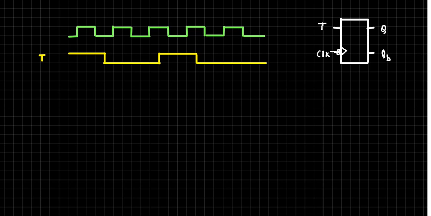So I am just bothered about which edge, negative, so first mark the negative edge. For the negative edge, if the negative edge is appearing and T is 1, what do we expect the output to be? It should toggle. So assume that the Q is initially 0.